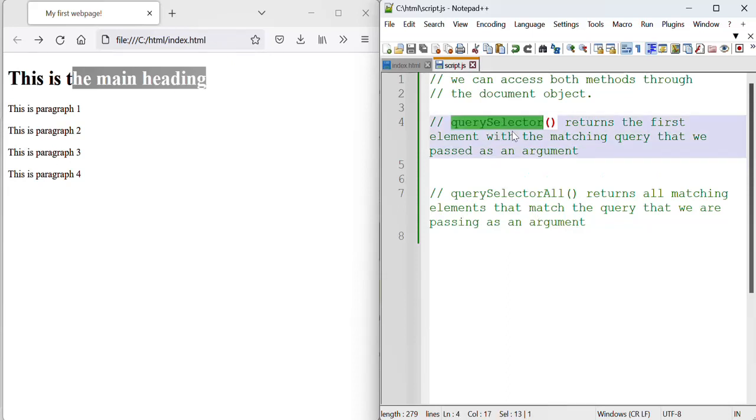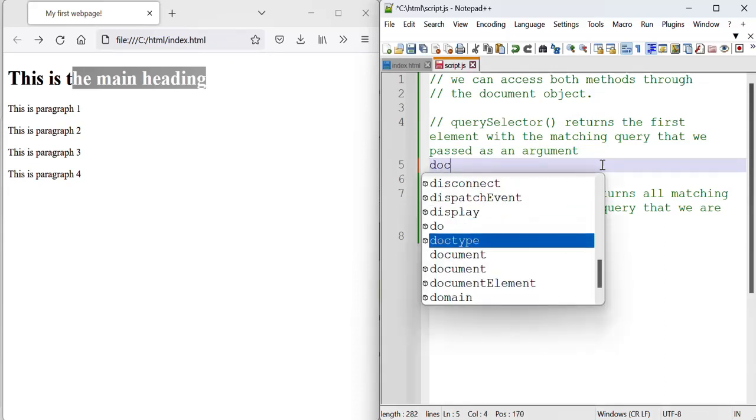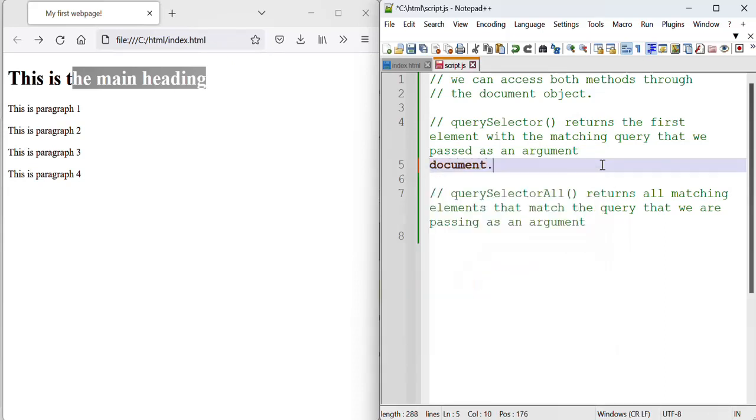Now first we can demo how to use the querySelector. Both of these methods, just before we get started with the differences, can both be accessed through the document object. And the querySelector returns the first element with the matching query that we passed in as an argument. So again, using the document object, we can access the querySelector. Now over here is going to be a string that we are looking for.